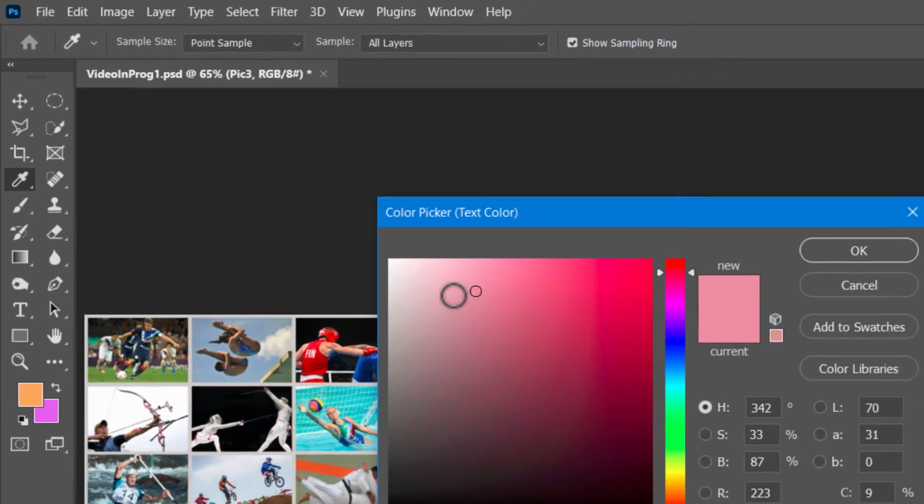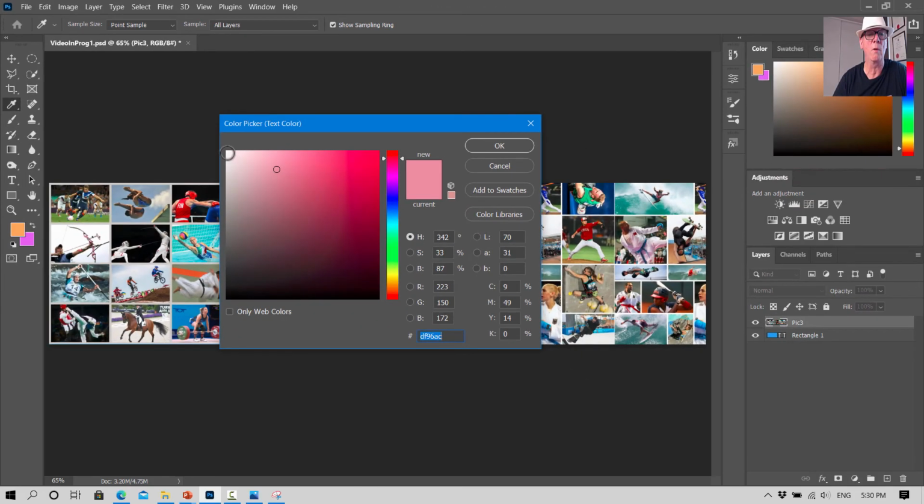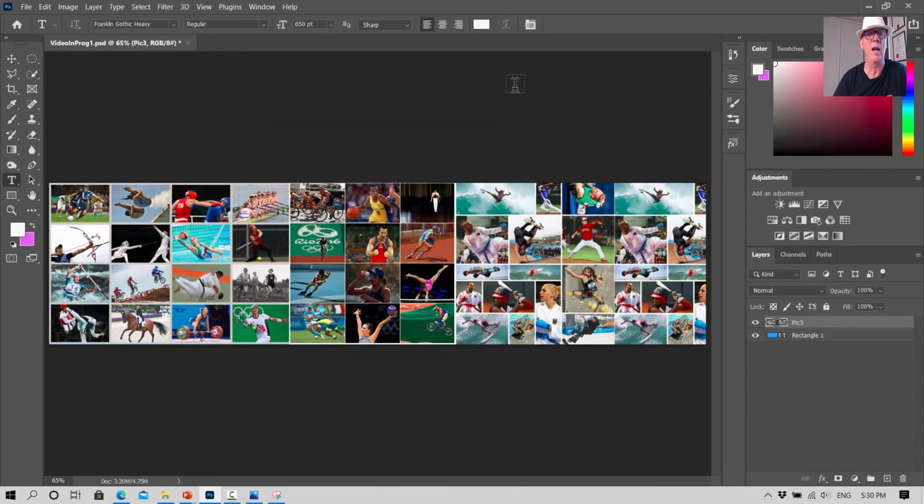Now we don't want it pink for the background, so we click in that and we want to get a white one and say okay. So we've got all that set up: Franklin Gothic Heavy, 650 point and white. So that's ready to go.